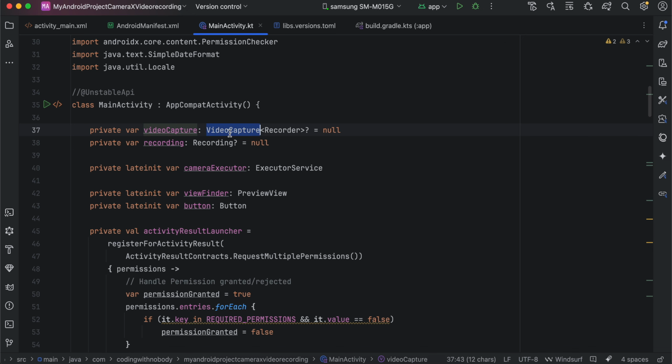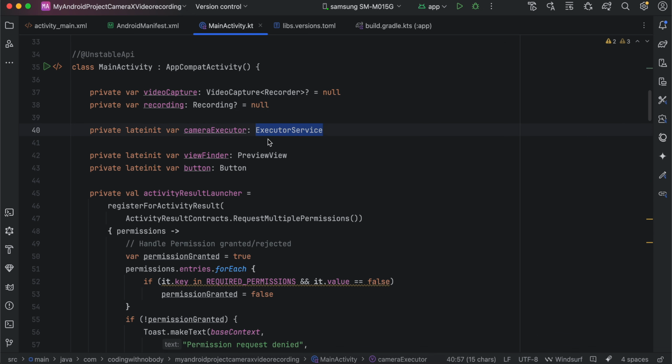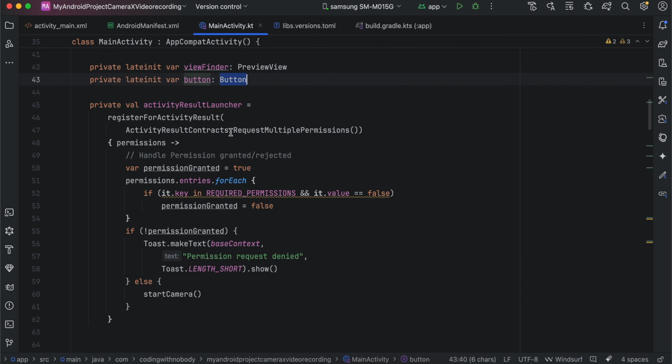Here is our video capture where we are passing our recorder, and this is the actual recording. Here is our camera executor service, here is our preview view, and here is our button.